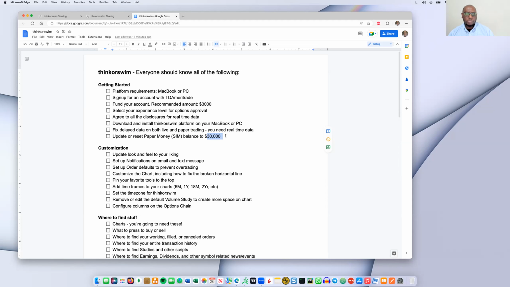They can do a whole lot, but we want to reset it to 30,000. And you may be wondering, if my live account only has 3,000, why would I set my paper trading to $30,000? Well, the reason is we're going to be learning a lot of strategies, and you don't want to restrict yourself when you're in the learning mode. That's the reason why. So let's get started here.